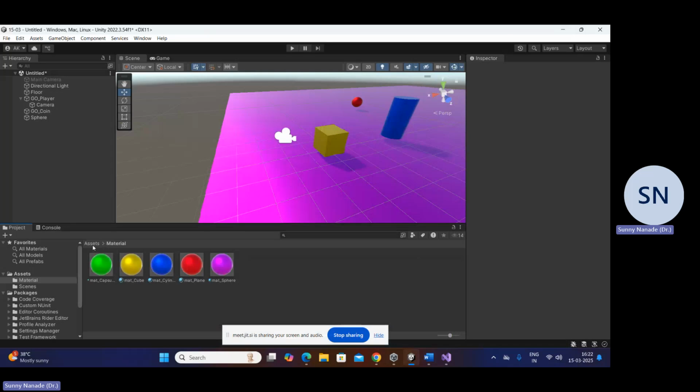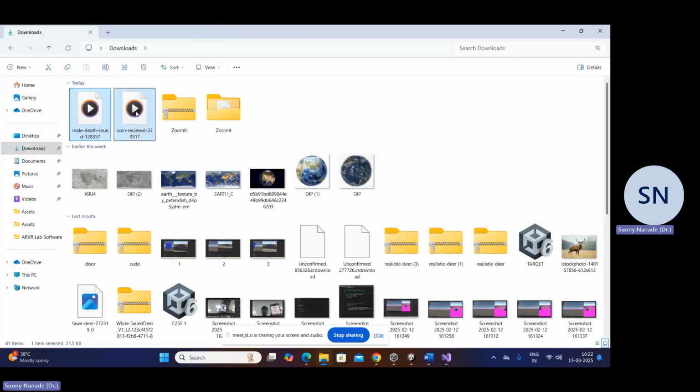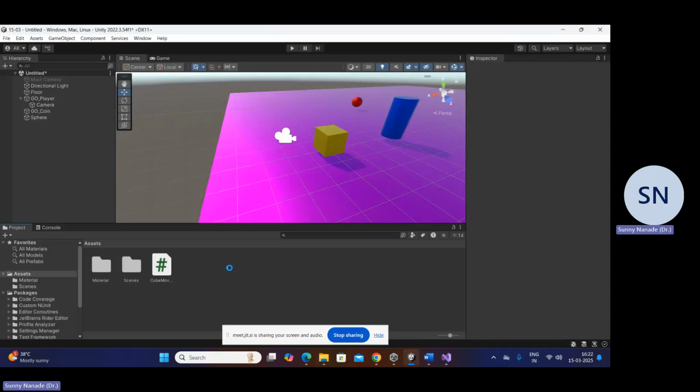Now where is the audio? Can you please help me in understanding that? Where is the audio? The audio is in downloads. Here where you are in your Unity asset. So go to the downloads. You can select both audios. Okay, you can drag and drop them in the assets over here. Done with the first part. Getting it or not getting it?